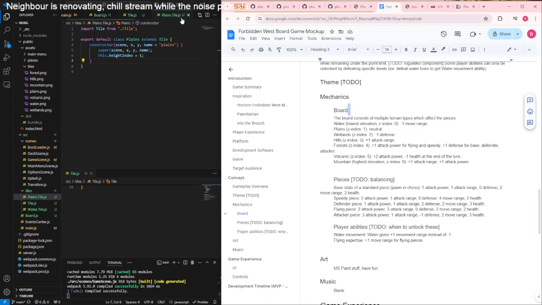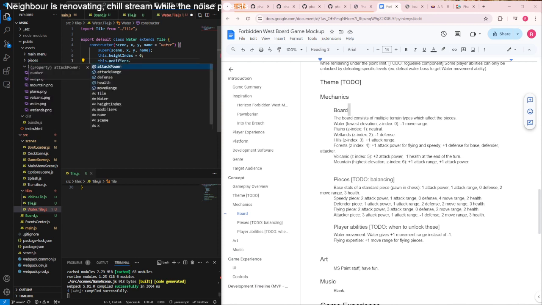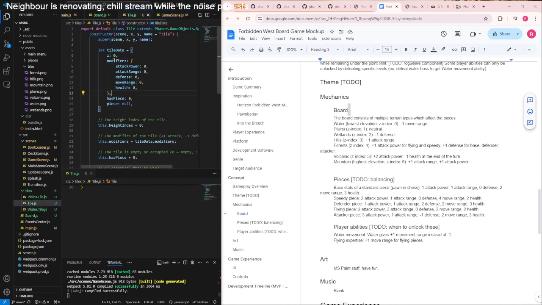Let me get to water tile. This is called water with the name water. It has a height index of 0, and the, what was that? Modifiers.moveRange equals -1. Okay, this is the water tile.